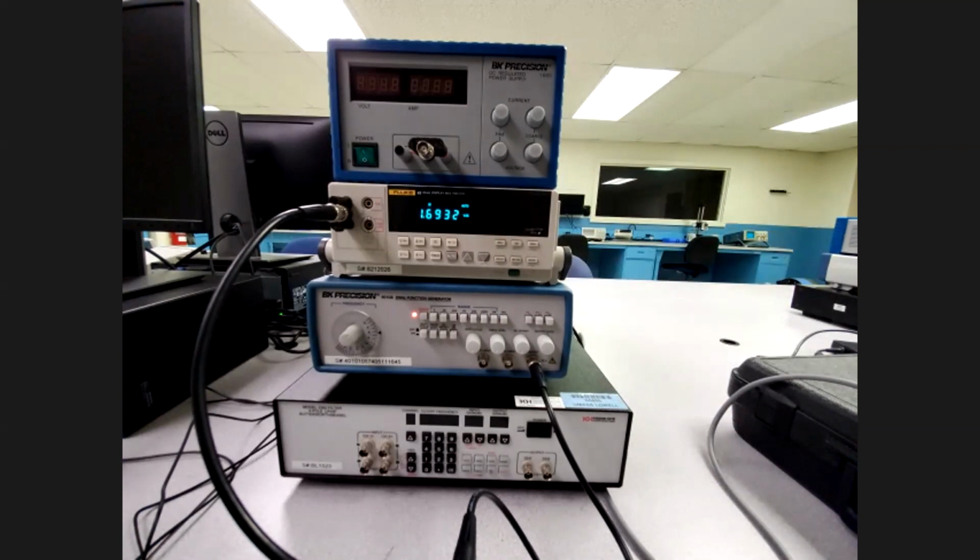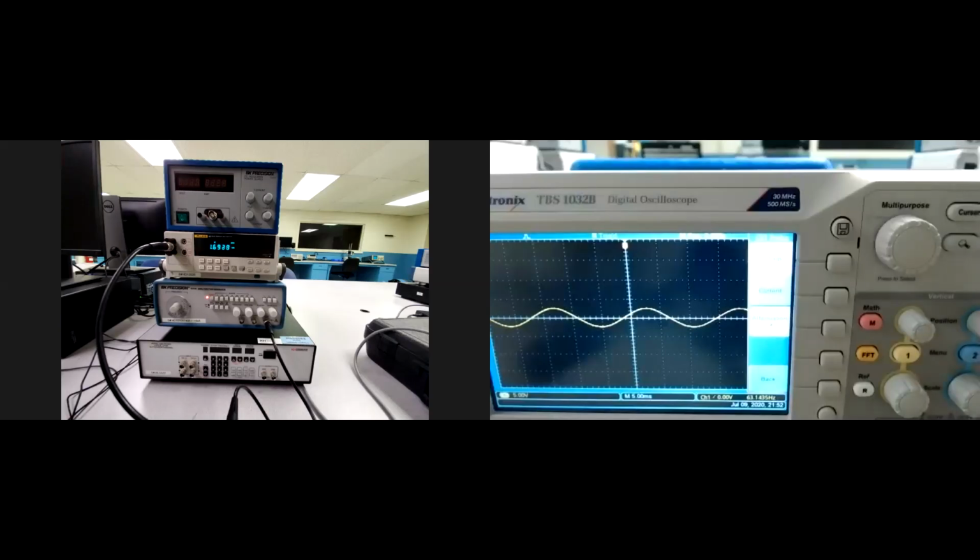If you want to go to gallery view on your end, that way you're going to see one video of the instruments and the other one of the oscilloscope. Can we see the shape of a sine wave on the oscilloscope? Yes, awesome.